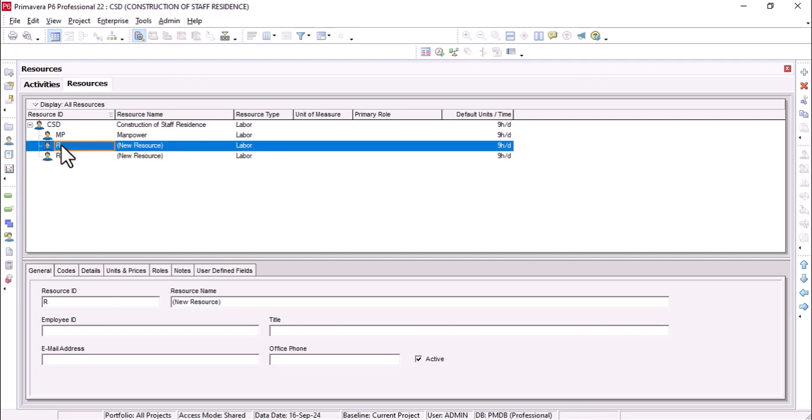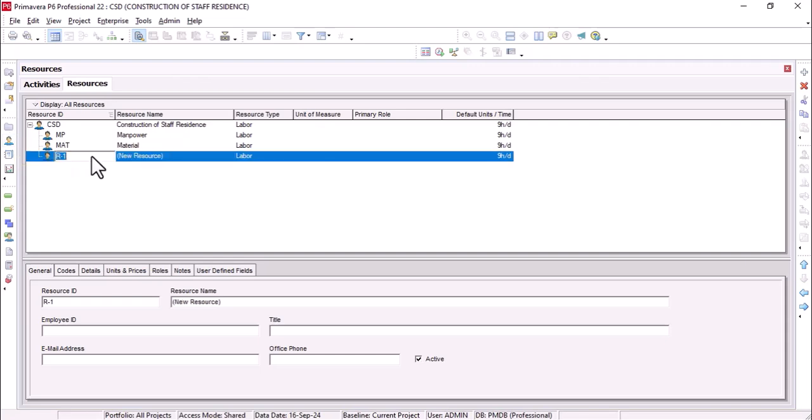Manpower, material, MAT, material. The last one is machinery, MACH, machinery.